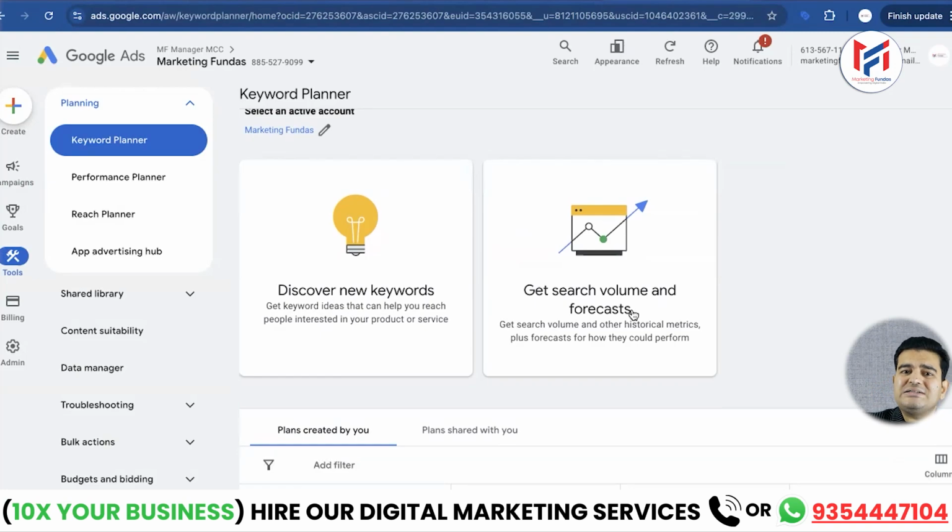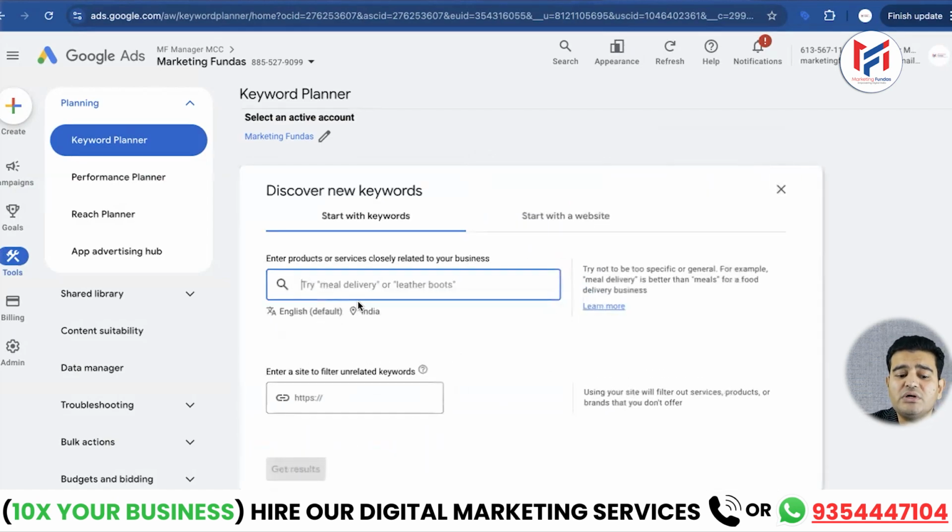Now the option get volume and forecast means what is the specific volume of a particular keyword, and further forecast means how it will be in the future. So Google tells you that, but we do not need these right now. And then we get the option discover new keywords. Now I clicked on discover new keywords.